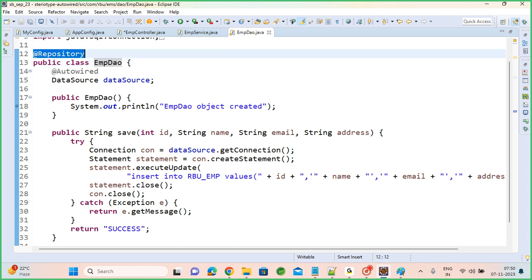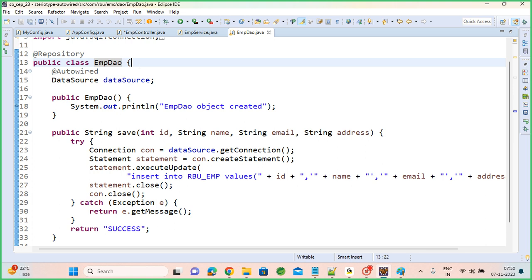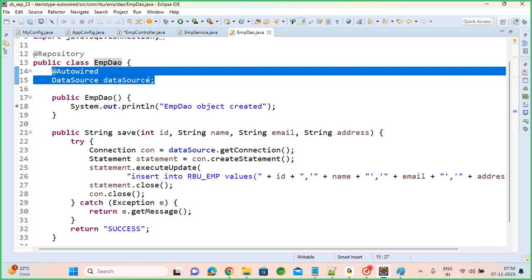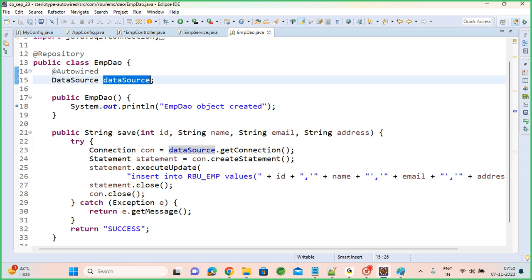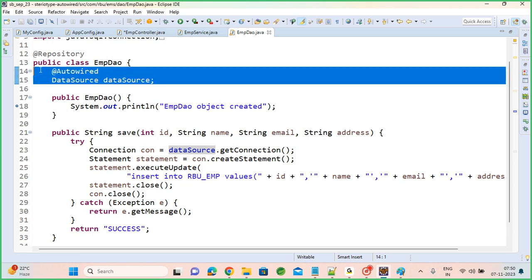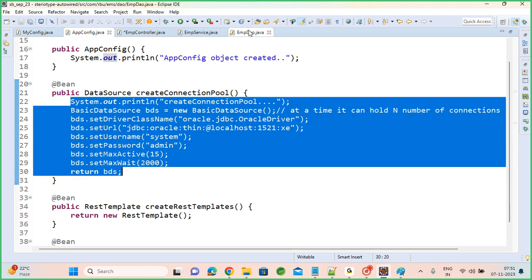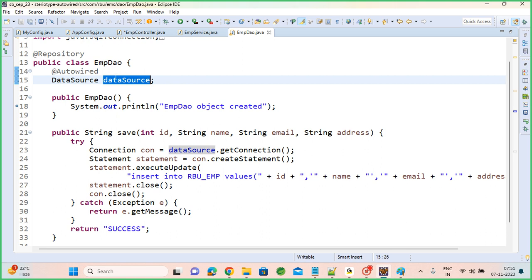when it does component scan, your DAO object will be created and it will enter into your class and see what dependencies you have. IOC will see, okay, DAO is having a DataSource dependency. Then IOC will check: do I have any DataSource object with me? Yes, I have a data source. Let me inject it here. So IOC will inject this data source object, whichever you created. It will be injected here automatically.